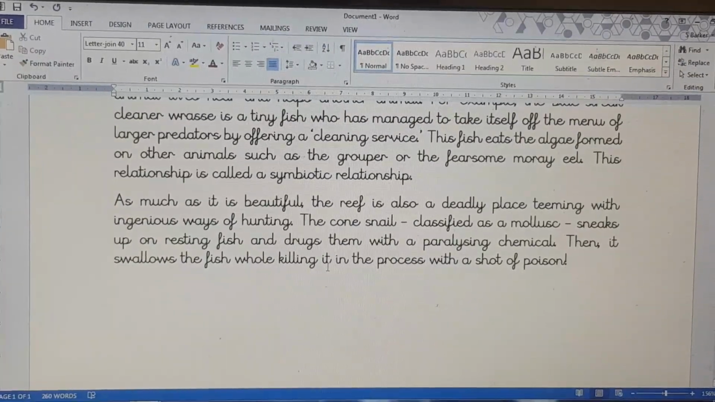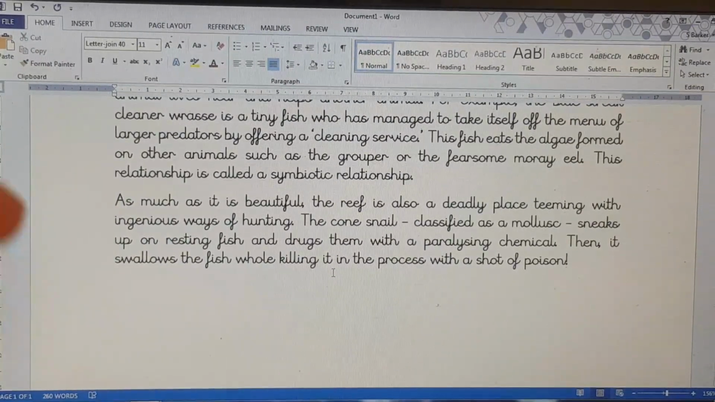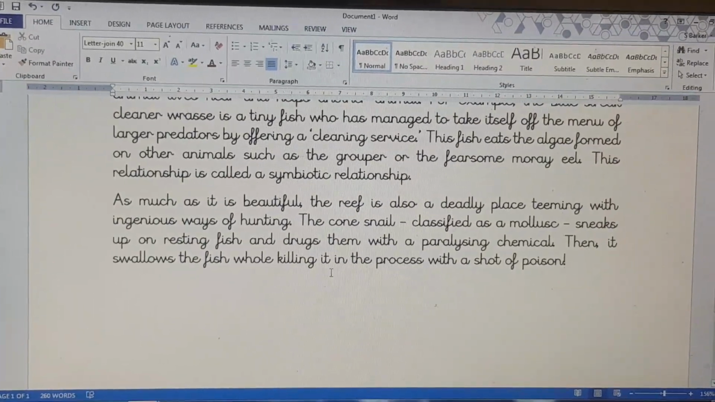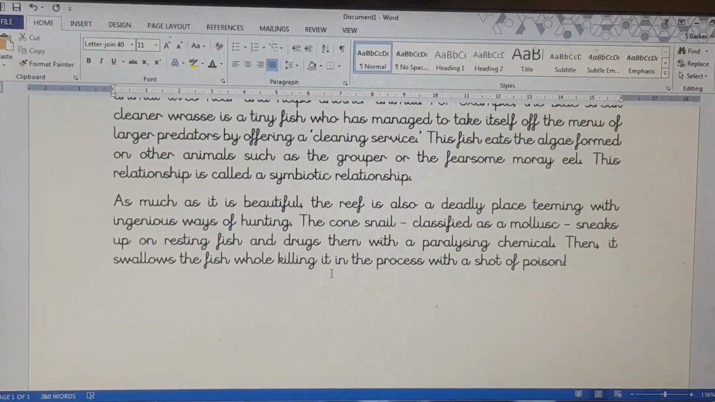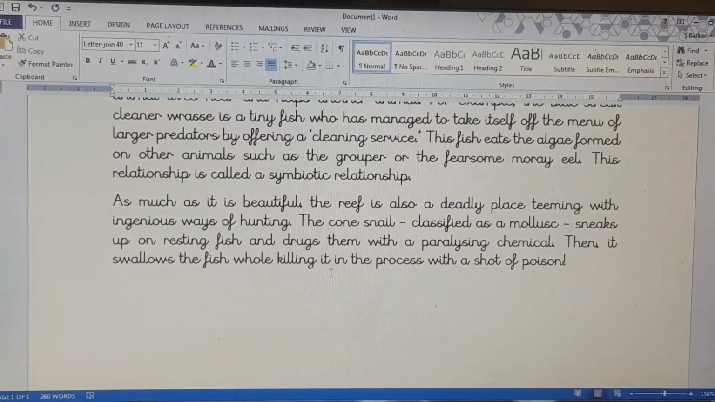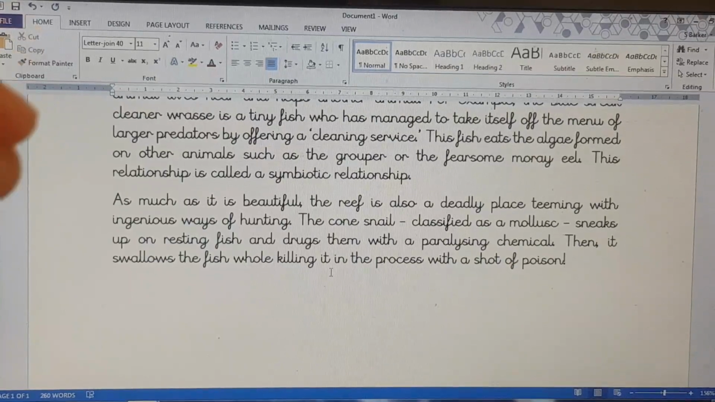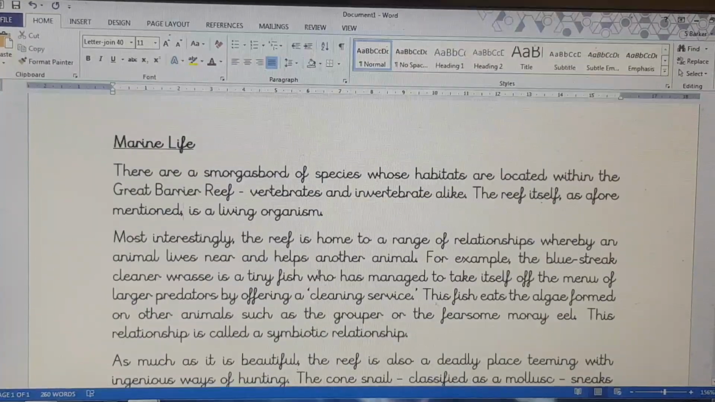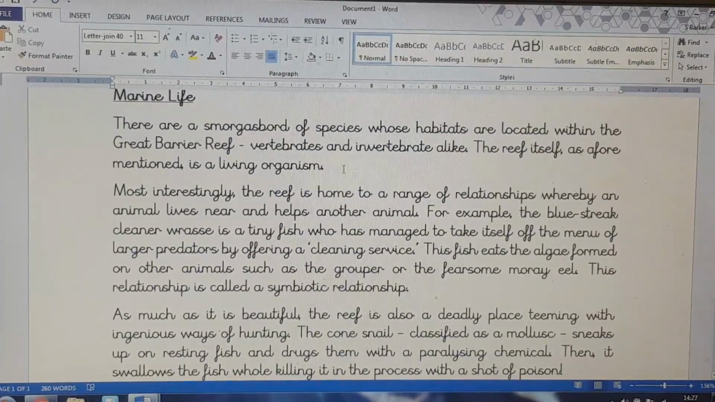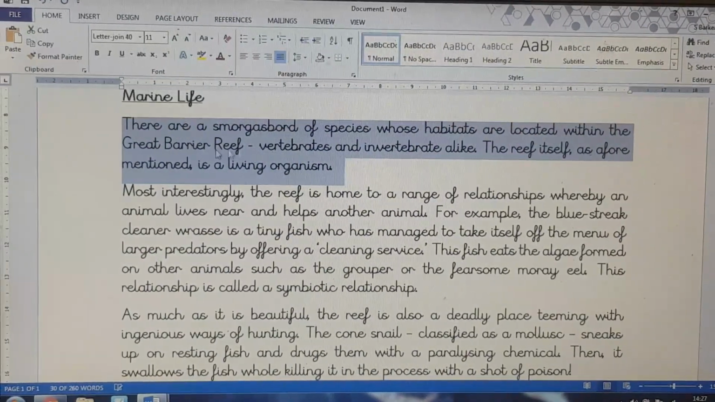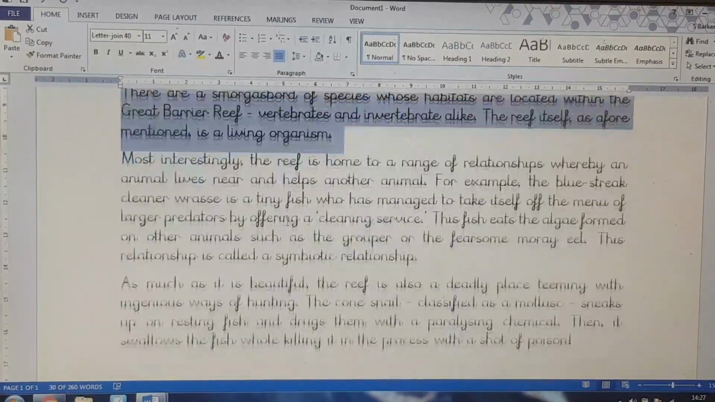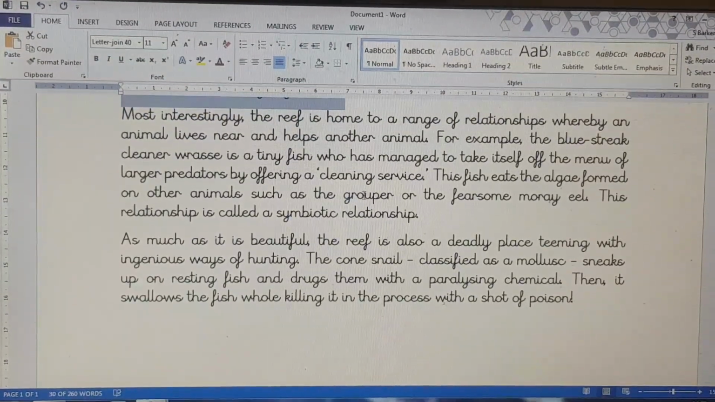I could then carry on from loads of different animals that live there. I've got the turtle that lives there, dolphins, whales, sharks, octopus, so many animals that I can write about. I'm not going to write about them all because I'll be here forever. I'm just going to write about the things that I find most interesting. So this section should be around 4 or 5 paragraphs long. This first one, I've just introduced what marine life is. That's only, well, what's that, 2 sentences, and then I've moved into types of animals that live there.